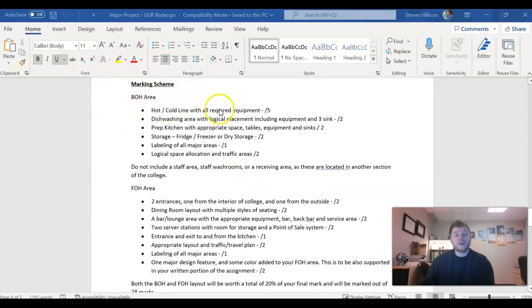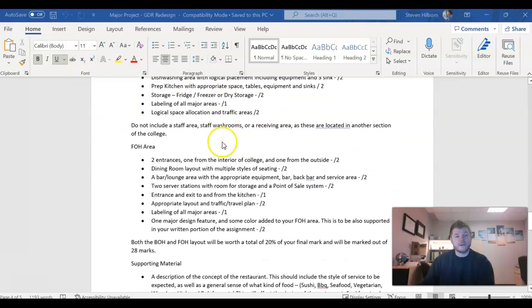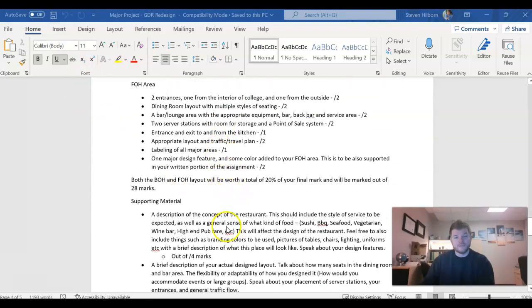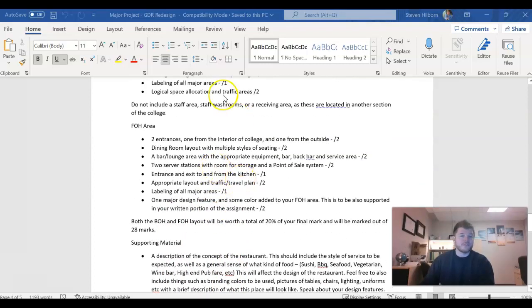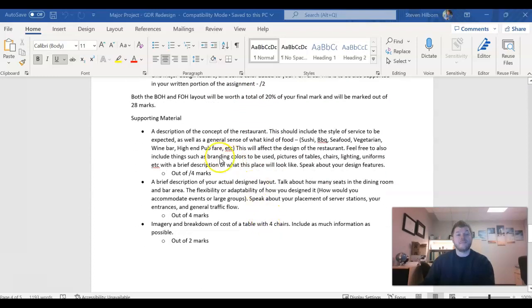So the marking scheme really breaks down all those different areas and how I'm going to mark it, as well as supporting material. The front of house and back of house layouts are basically worth 10% for each one, so for a total of 20. And then the supporting material is that extra 10%.